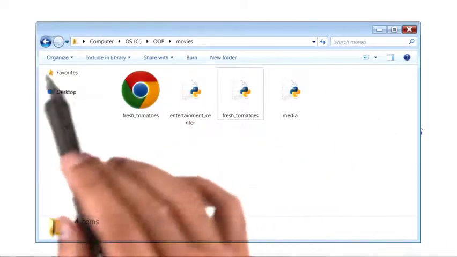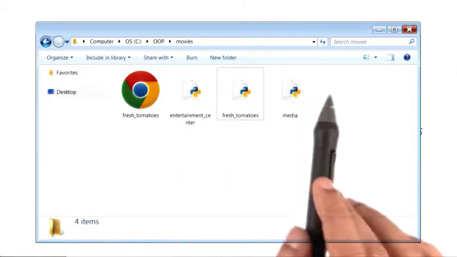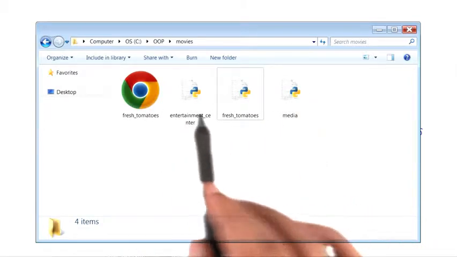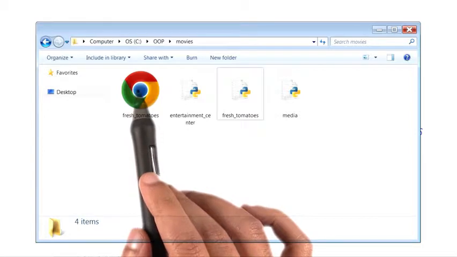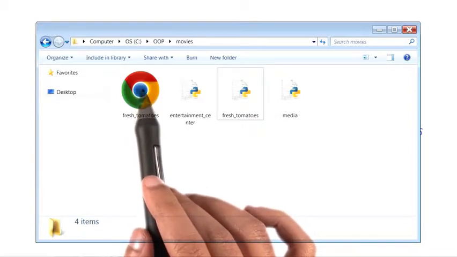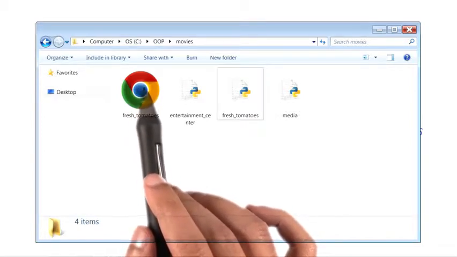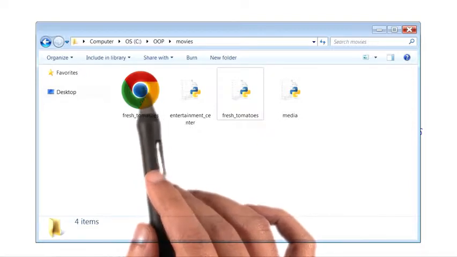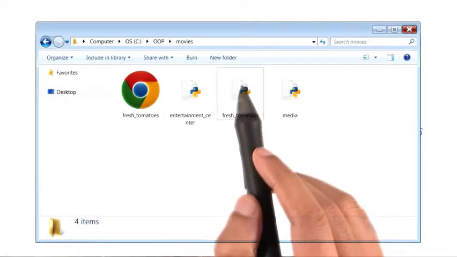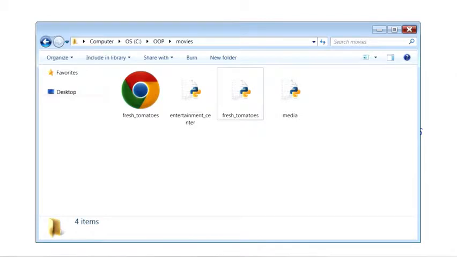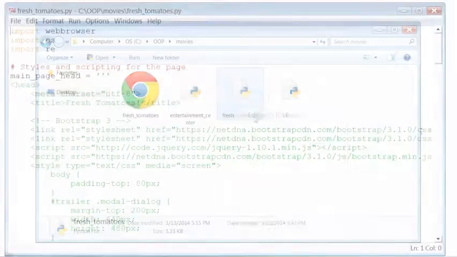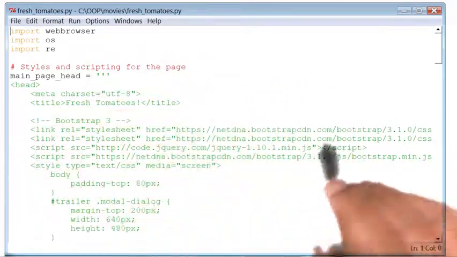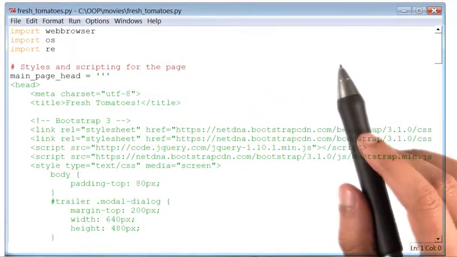And here is my movies folder with all of my Python movie files right here. Notice that this is the HTML file that we just created by running our program. This is the file that actually showed us all of our movies and played the trailer. And here is the Fresh Tomatoes Python file that you downloaded from our website. Let me open it. All right, here is the code for our Python file, freshtomatoes.py.